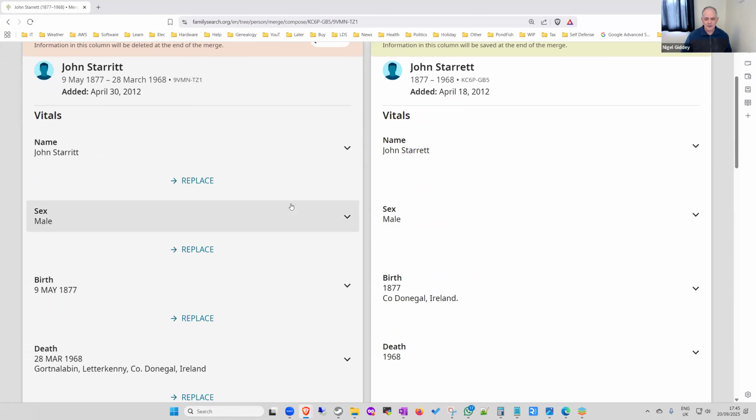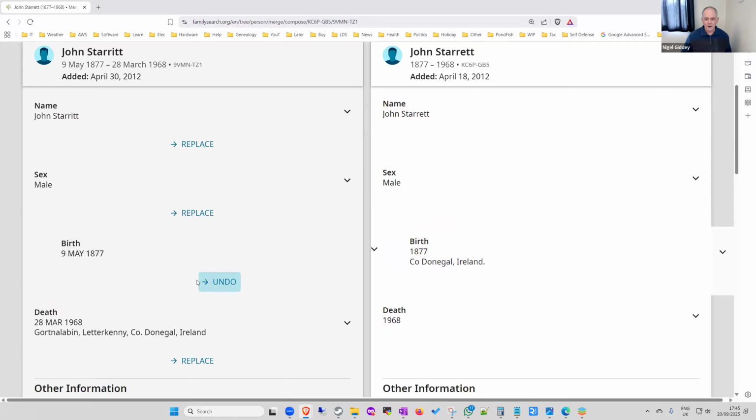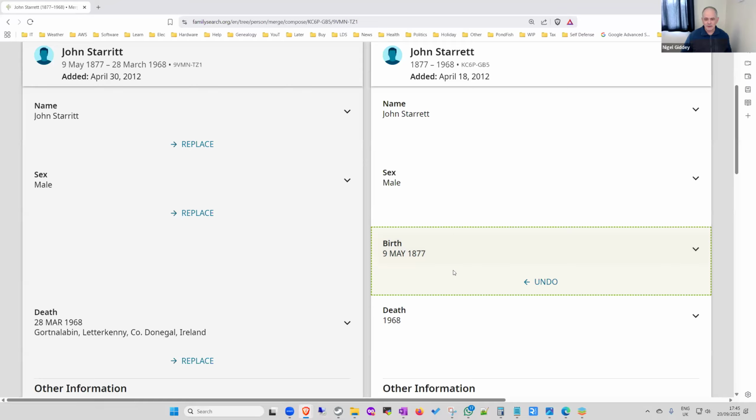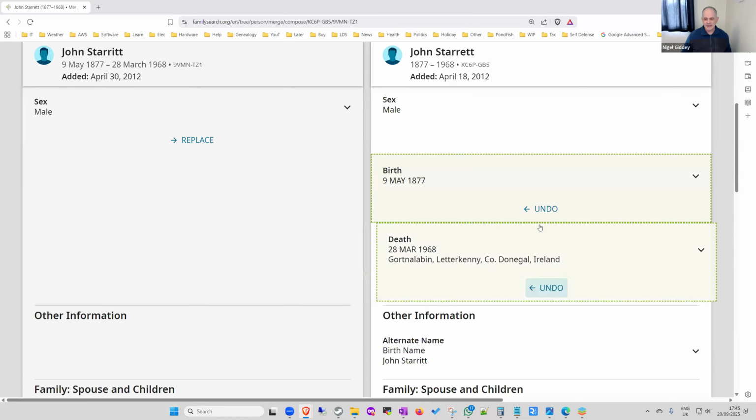And now, do I want to replace the right-hand side with information from the left? I think I prefer this information. I like the exact information. I can go and fill in County Donegal afterwards. So I'm going to left click on replace, and then you'll see it moves it across. I have more death information on the left, so I'm going to left click replace.